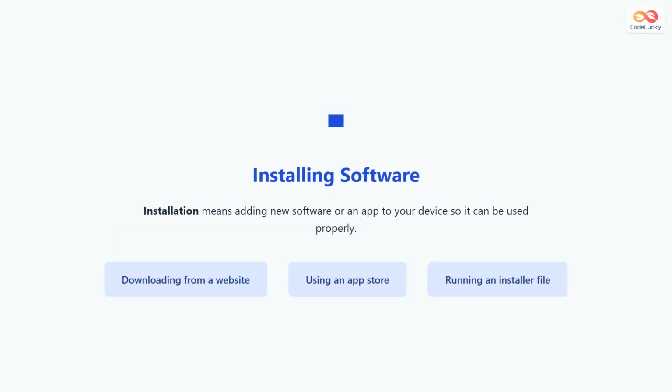Installing software means adding a new app or program to your computer or mobile device. This allows it to work properly. You can install software by downloading it from a website, installing it from an app store, or using an installer file. Once installed, the program becomes ready to use whenever you need it.